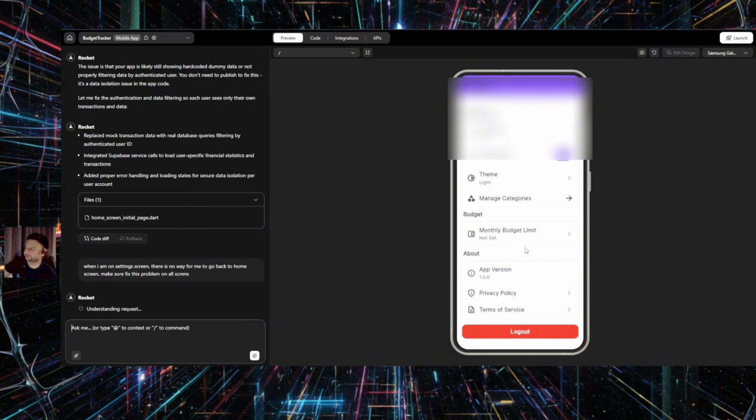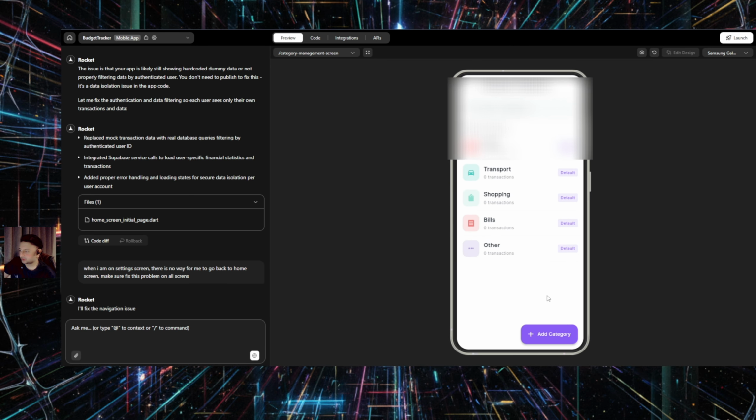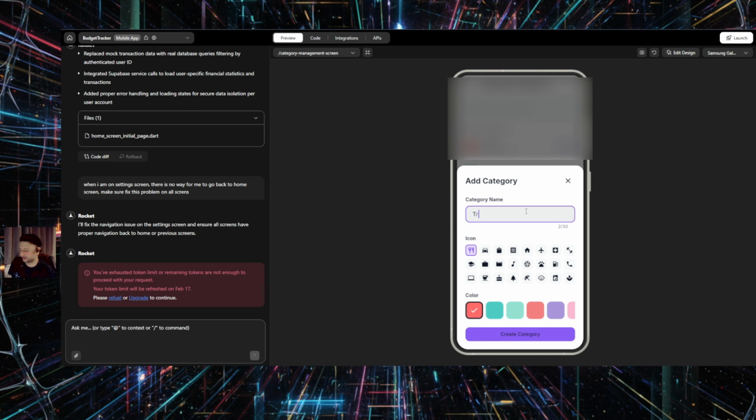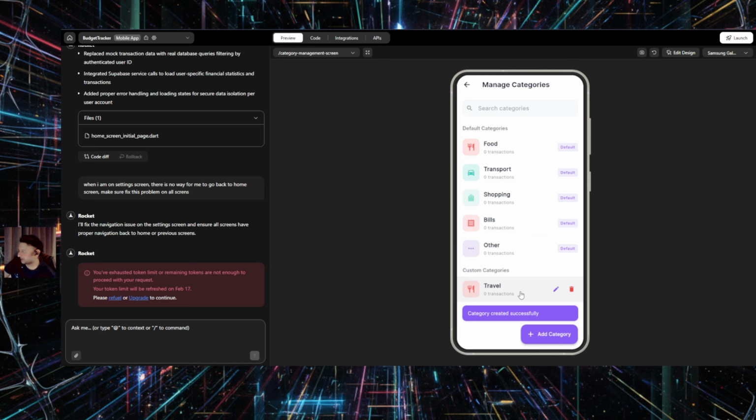So yeah, you can even add more categories. If I go here, add a new category, I will call this travel. All right, so here it is. Yeah, the travel category was added. Can you believe this? Less than an hour ago, I took this plan, which is $25 per month.